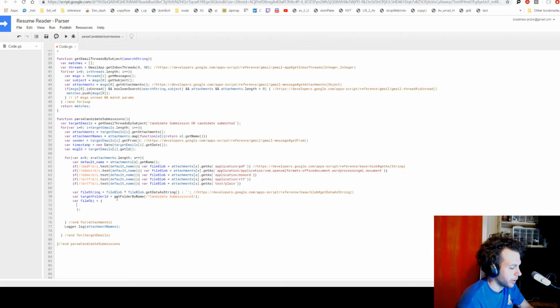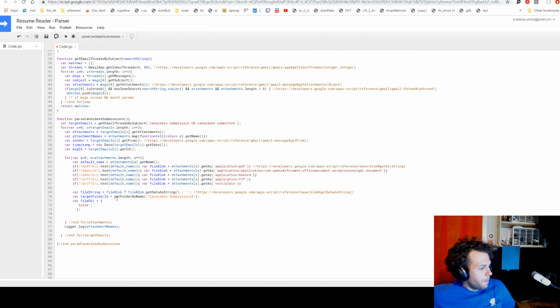All right, so I want to give it a title. So I'm going to explain what I'm doing here. I'm creating essentially a temporary file. So I'm grabbing this data out of whatever kind of file this is, as the string blob, and then I am going to create a new file with it, and then insert it into my folder that I've created.